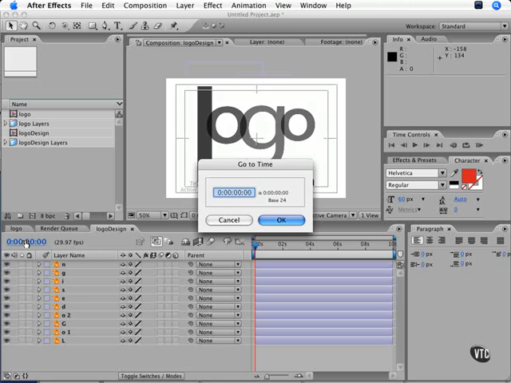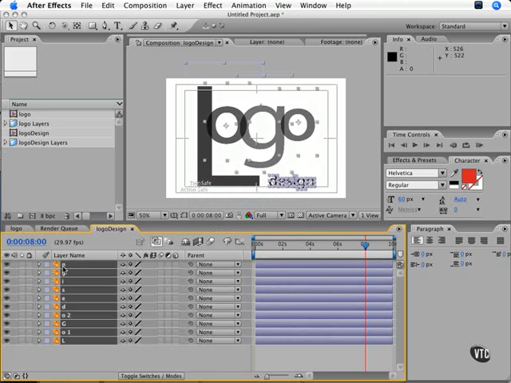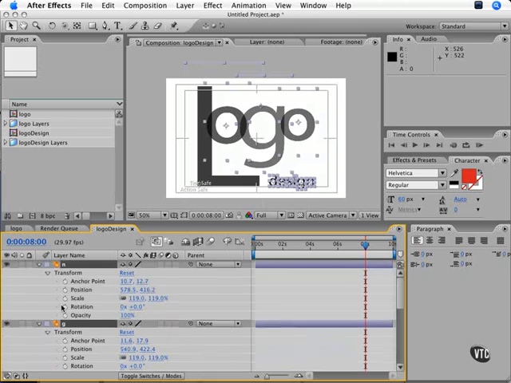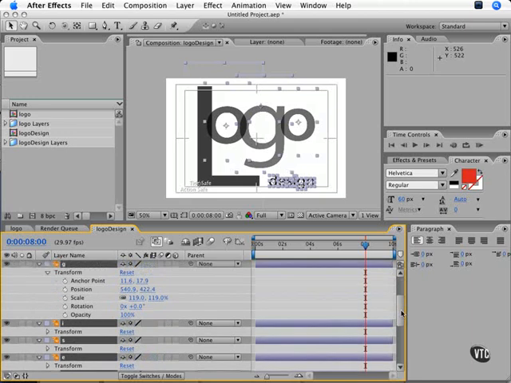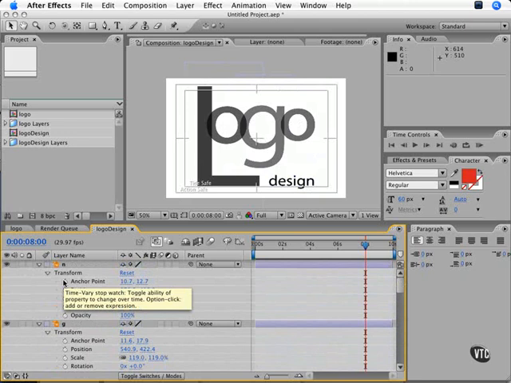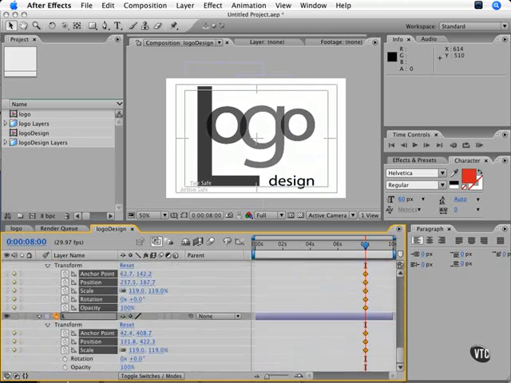I want this to be at 8 seconds, so 800. There we go. Select all of your layers by pressing Command A on your keyboard if you're on a Mac, Control A if you're on a PC. Swivel open the triangle to the left of the layer name, and then swivel the triangle to the left of the word transform. Do this for all of your layers. Click and drag down the stopwatches to create keyframes for these properties on all the layers.